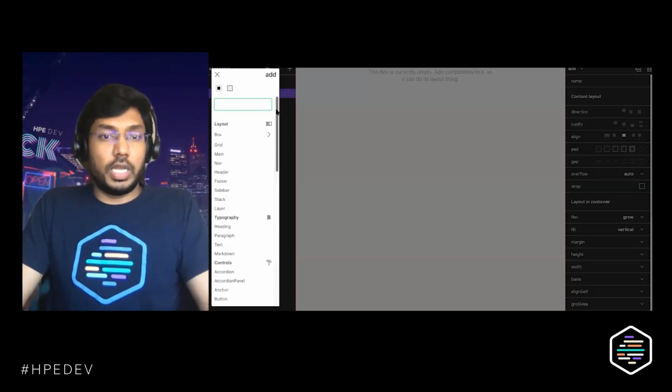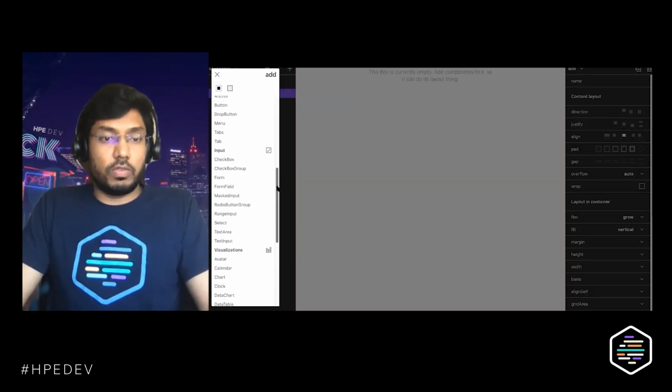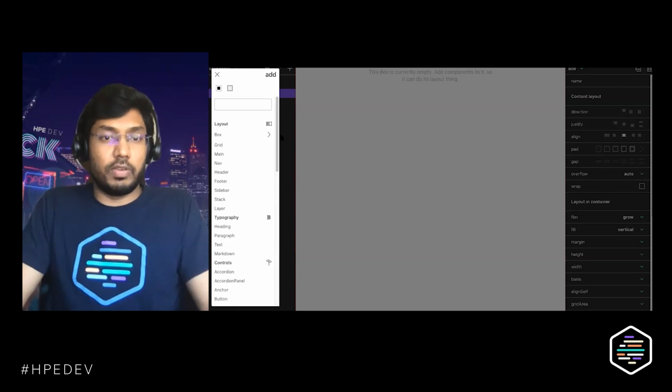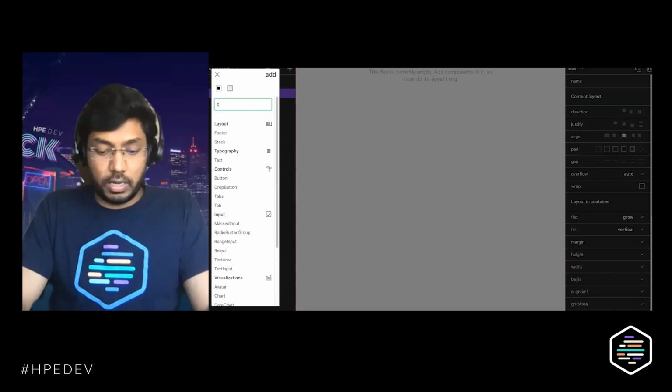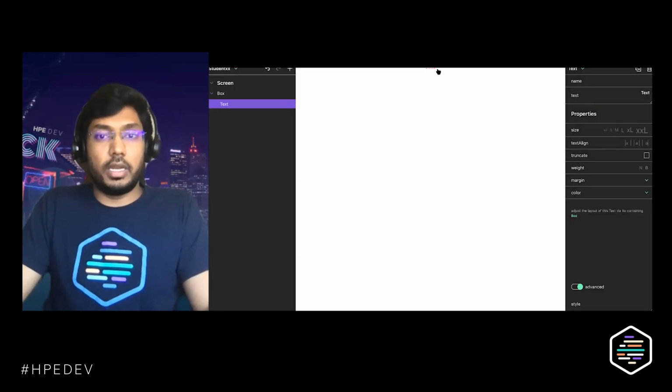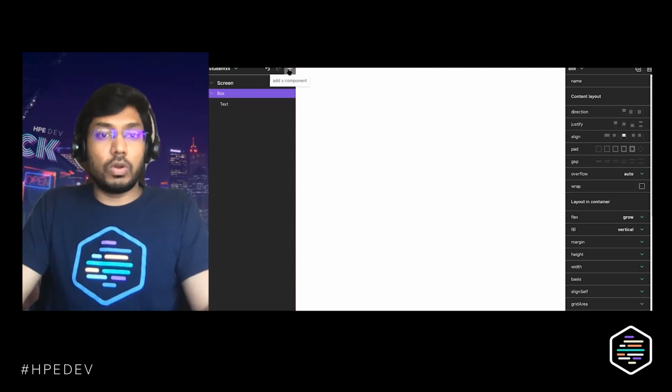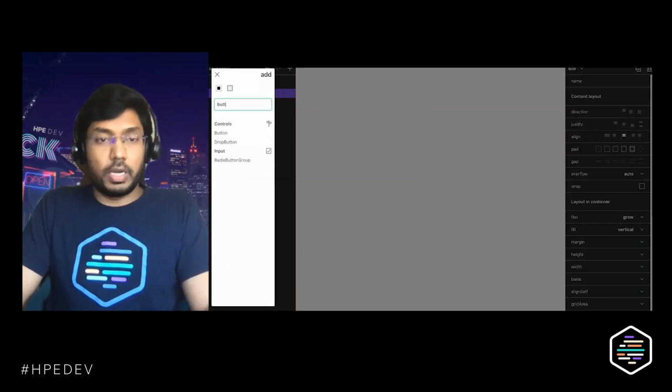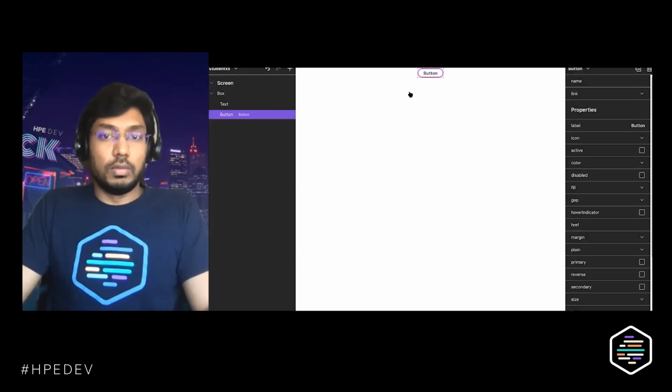As soon as you click on that, you're going to see a bunch of Grommet components readily available for you. These are the different Grommet components that are available. Let me go ahead and search for the Text component, and add it onto your design. Now we have added a text component here. Let me go ahead and add one more component, say Button. Now we have a text component and a button component.